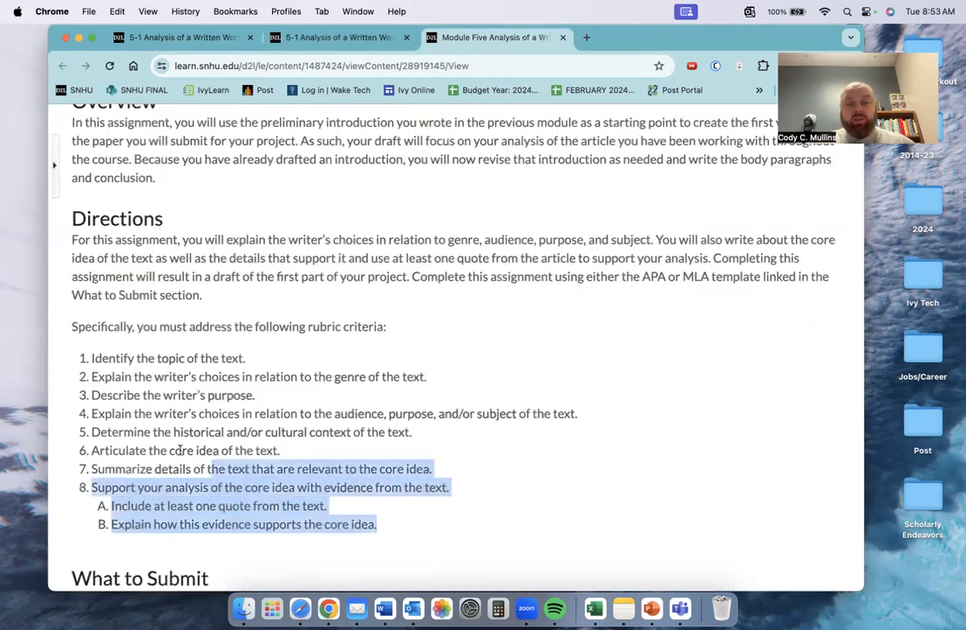These are the things that you need to be identifying. And again, you're not going to have eight individual paragraphs. You need to integrate them within three body paragraphs. We're going to identify the topic of the text. We're going to explain the writer's choices in relation to the genre of the text. We're going to describe the writer's purpose. If these look familiar, it's because you've already done assignments with this.